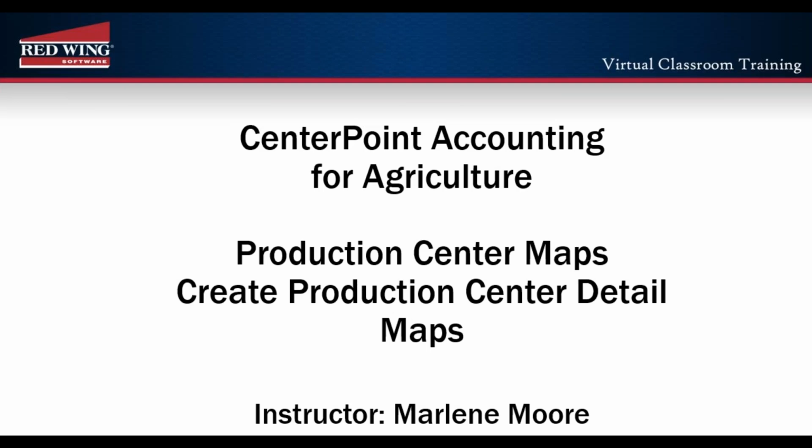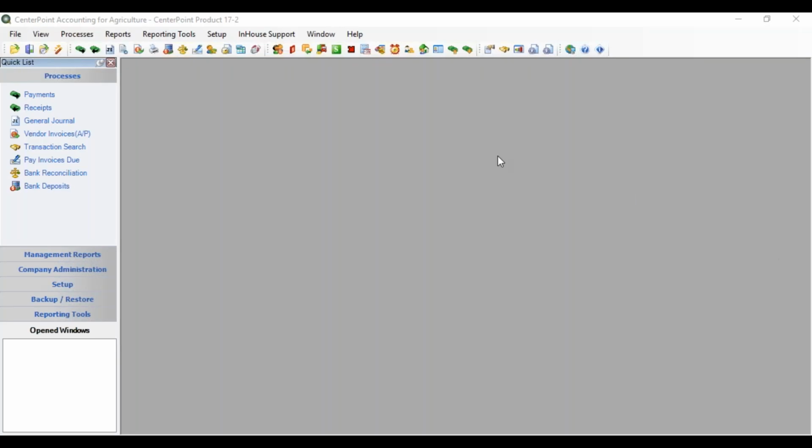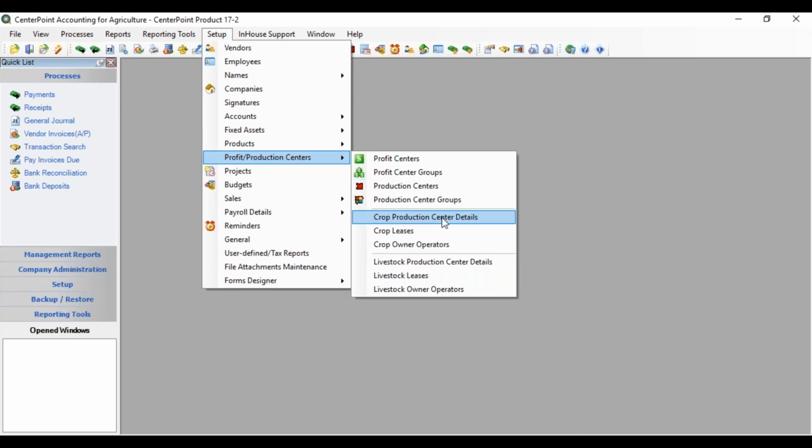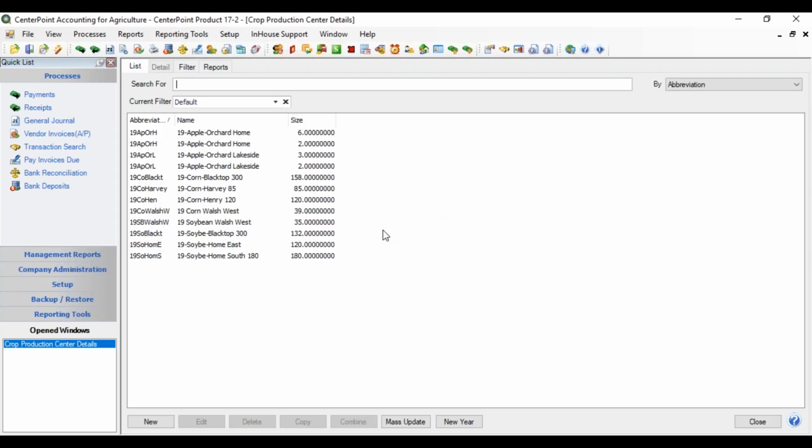There are a couple extra options available when creating maps at the Production Center Details setup, and we're also going to create the map by drawing instead of importing this time. So from Setup, Profit Production Centers, and Crop Production Center Details, we're going to highlight one of our details here. We have two for the Walsh West Production Center that we created in our previous video. And it's divided into two different crops.